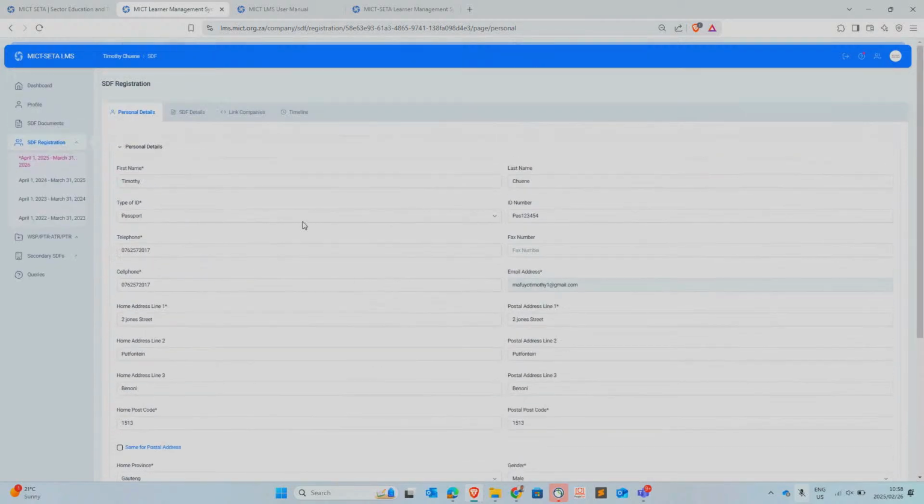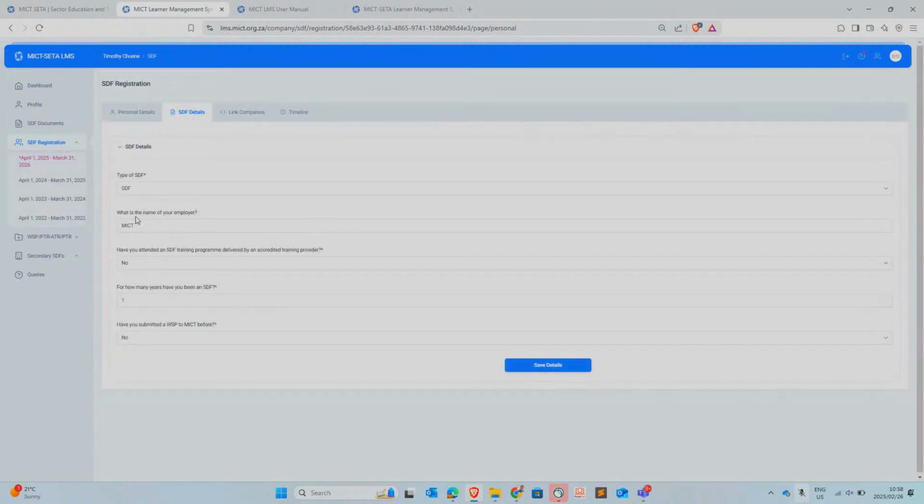Okay? You go to SDF details. You also check the information. If you wish to update, you update and click save at the below.